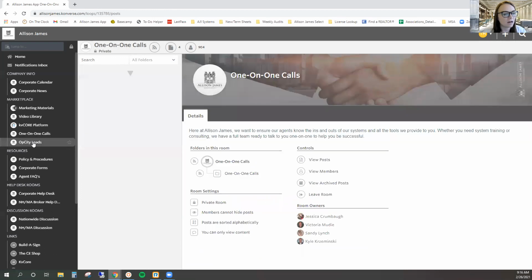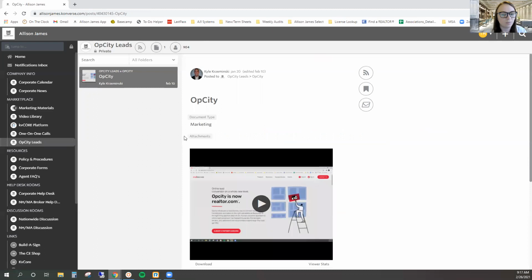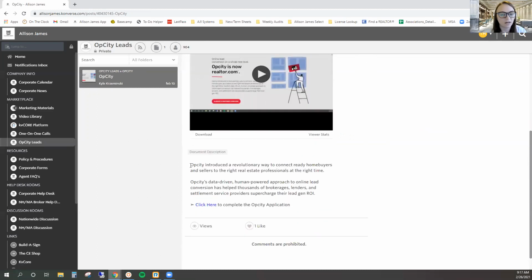The next section under the marketplace, and the last one actually, is OpCity. So if you are not yet receiving OpCity leads and you would like to, you can come into this OpCity room, click on OpCity here, and it's actually going to pull up a quick video describing what OpCity is, also a brief description down here, and then we have the link to complete the OpCity application. So we have everything really easy for you to access here.